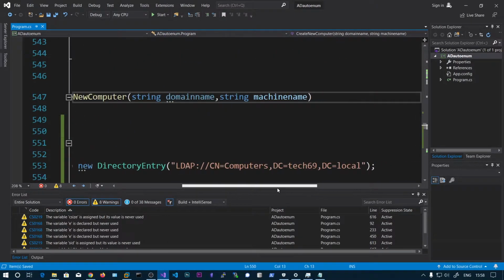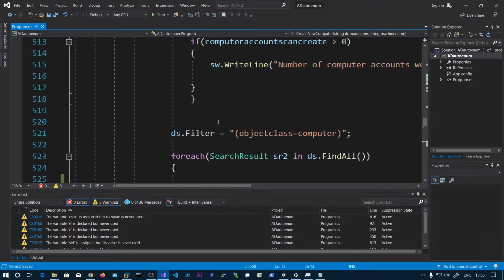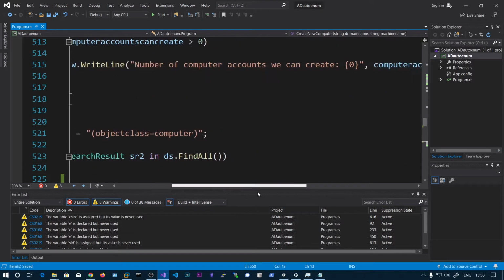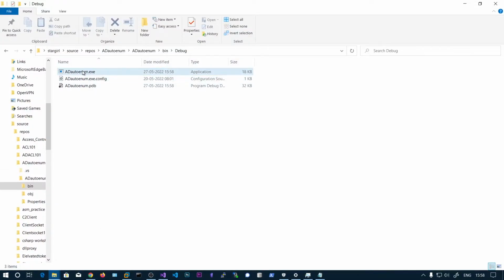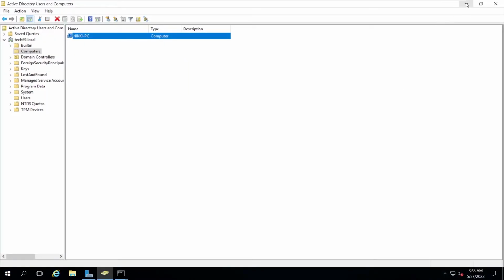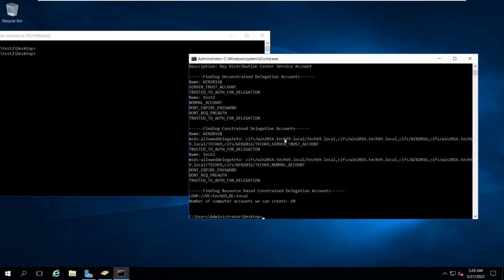You can divide this domain name into DC equals text69, DC equals local, like we did previously. So up to now our code is printing the number of computers we can create. It will print 10. So let's go and build this one. And here we can see the number of computer accounts we can create are 10.